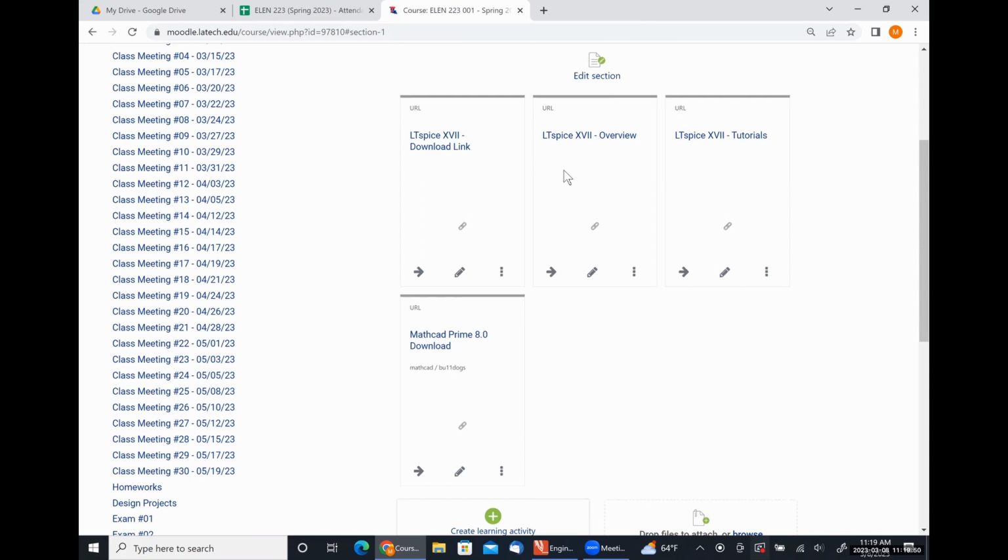And then MathCAD Prime 8.0 is available here. That can wait until later on today. We are going to use LTspice to do some stuff here in a moment.